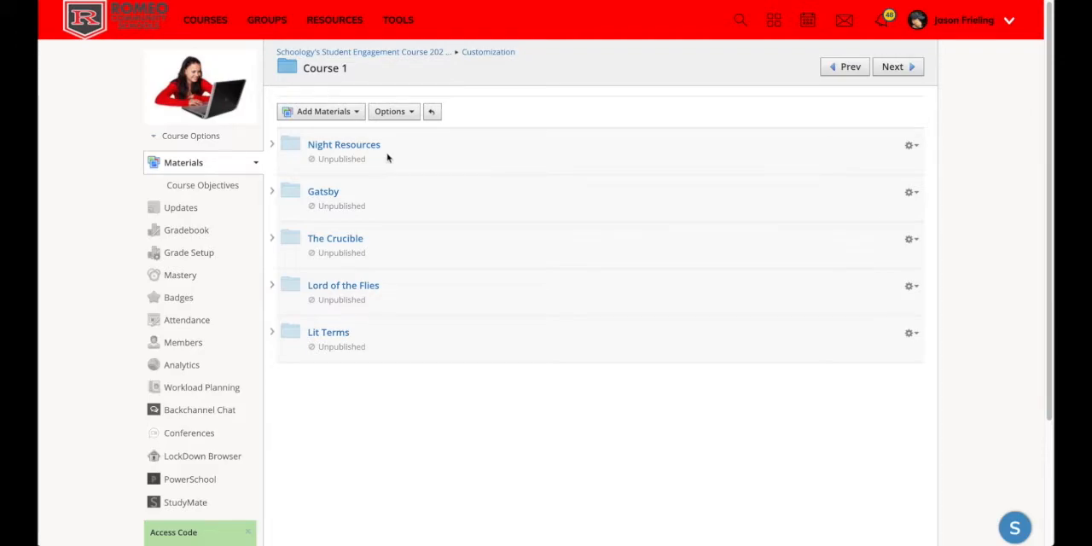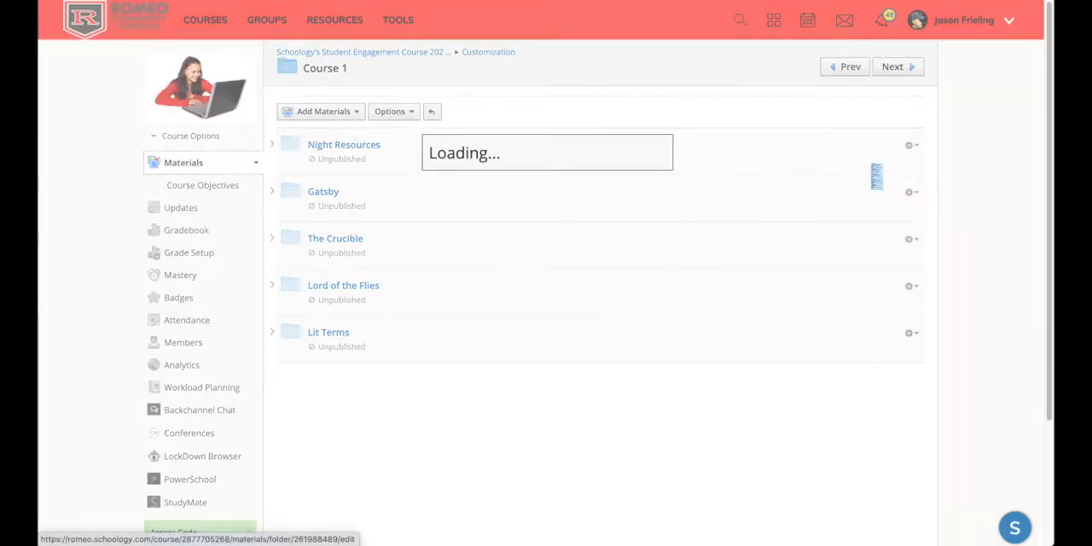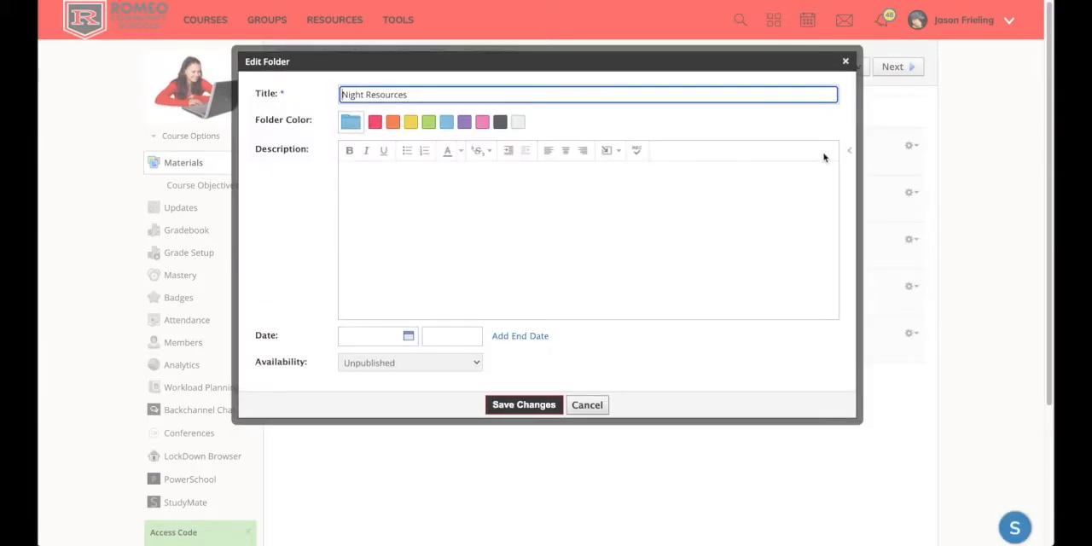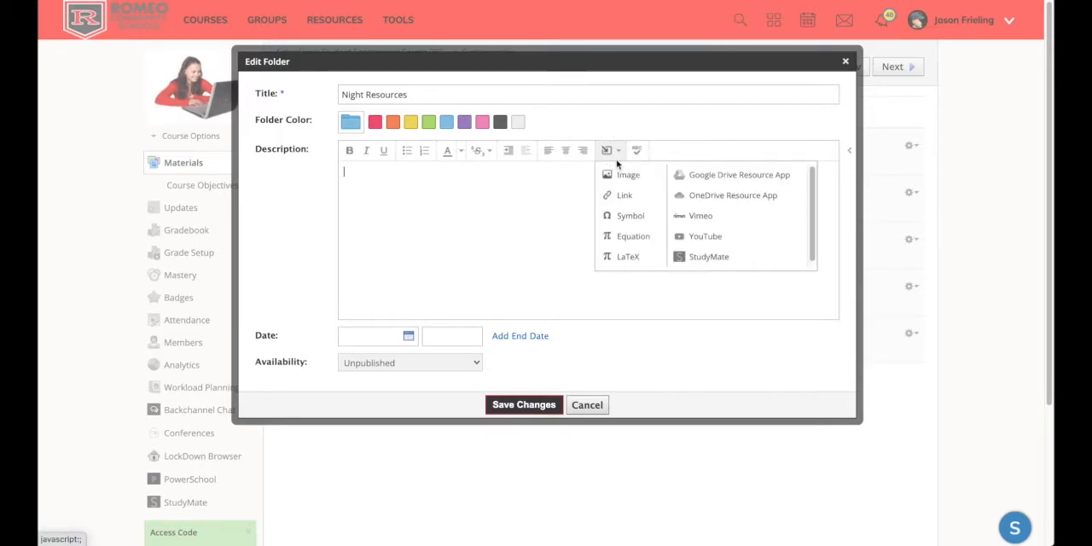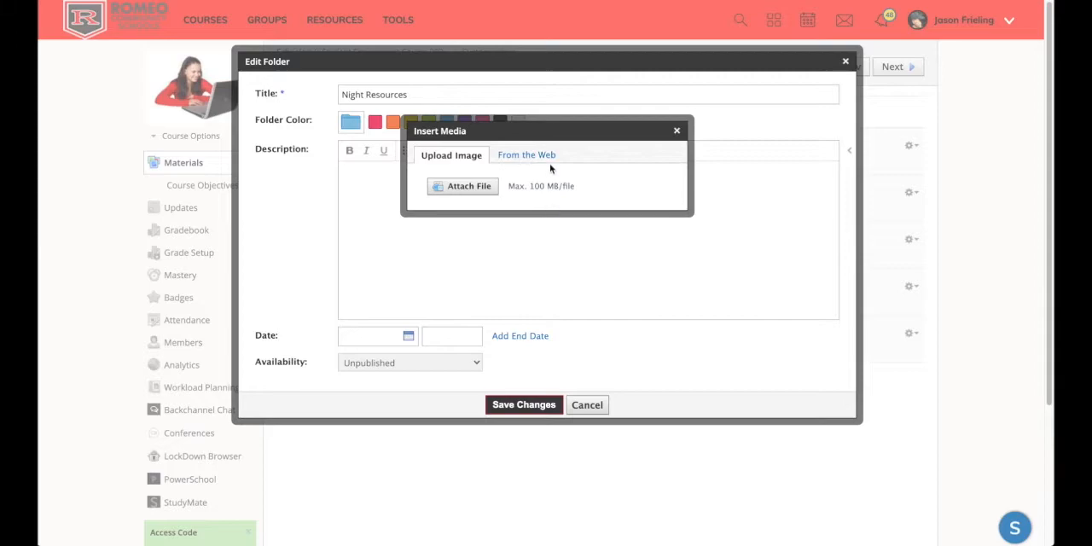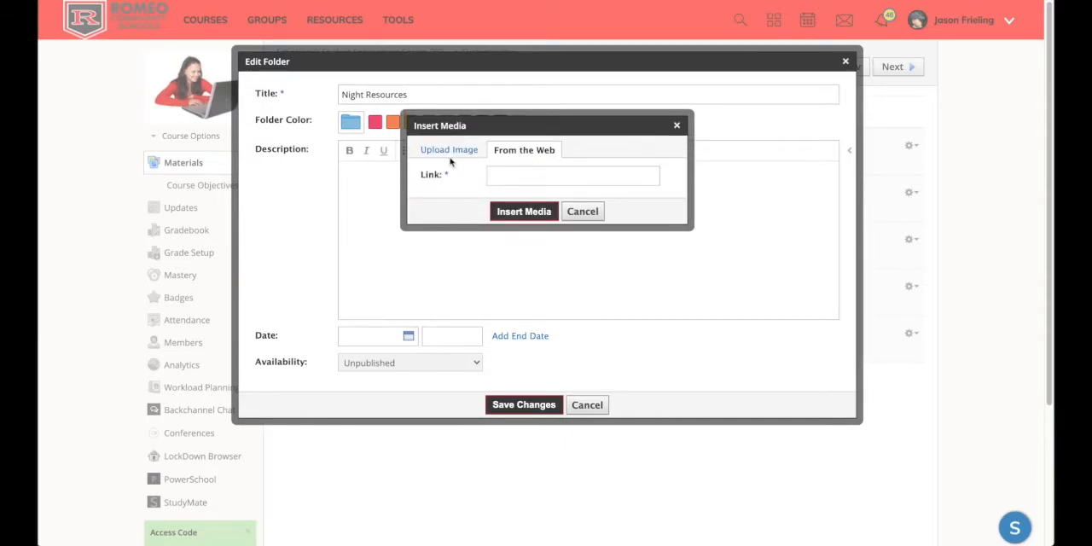So here's my Night resources. I'm going to click the edit button over here on the right, the gear icon, click the edit button, and it'll bring up this particular folder. And right here, you can do a host of things. Just like most everywhere else in Schoology, you can write text, you can insert things. You can even put a YouTube video right in this folder if you'd like. So it's completely up to you. I'm just going to click image for now to make it simple, and I can upload it from my computer, or if I have a specific URL from the web, I can also just put in a link there.